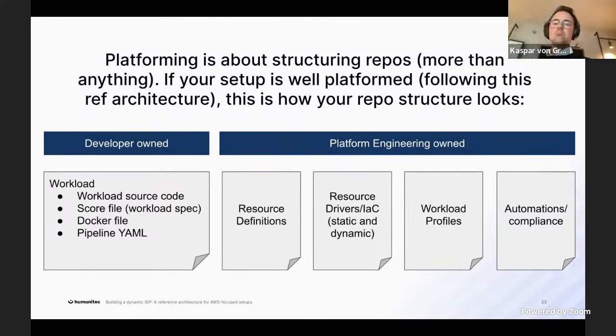Because in reality, and I can tell you that firsthand, even if you're a very large organization, you maybe need 3, 4, 5 different workload profiles. That is pretty much it.